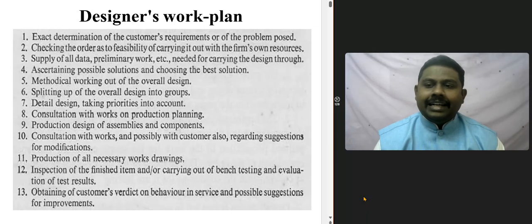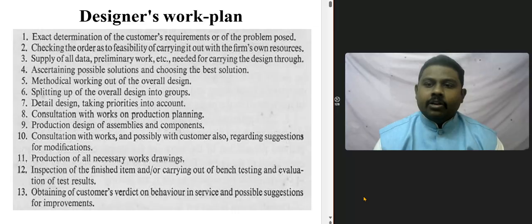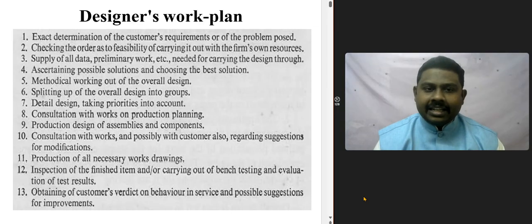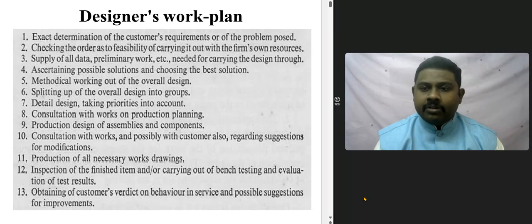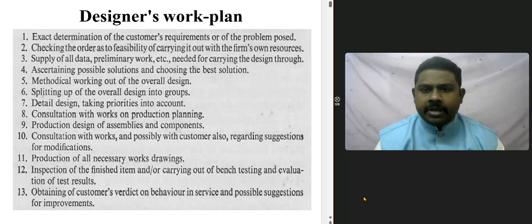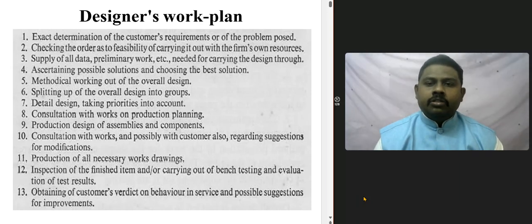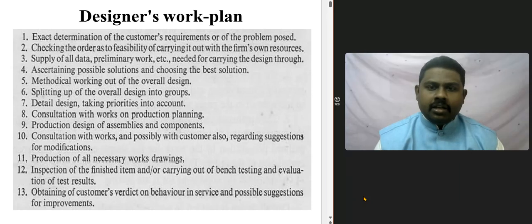Then supply of all the data for preliminary work. What data is required? Data sheets, quality assurance plan, detailed design of the product, and all the preliminary work: 2D drawing, GA drawing, P&ID drawings. These are all required to carry out the design.